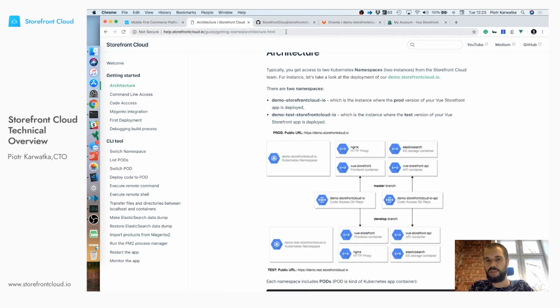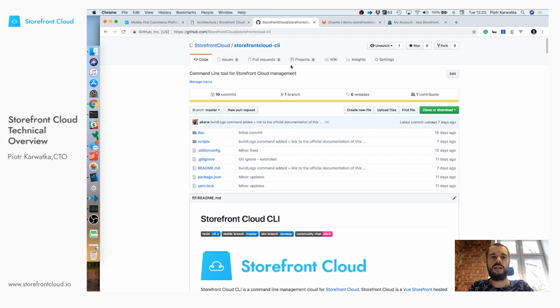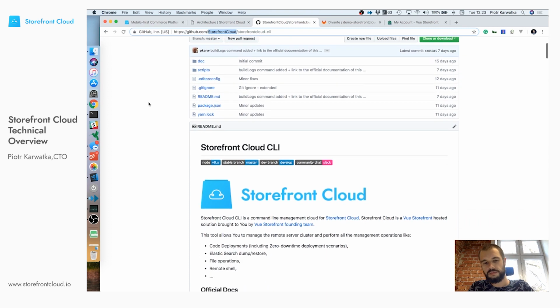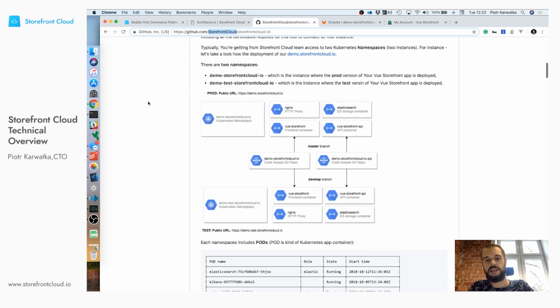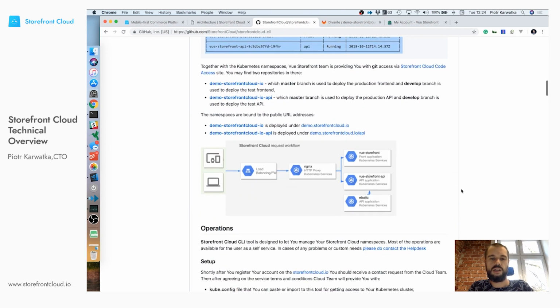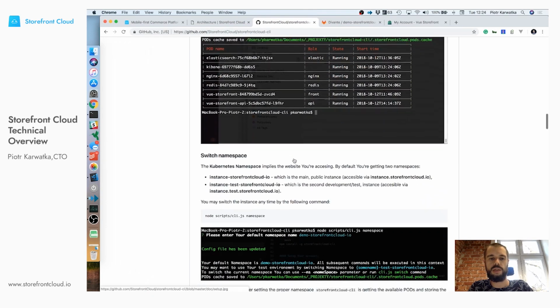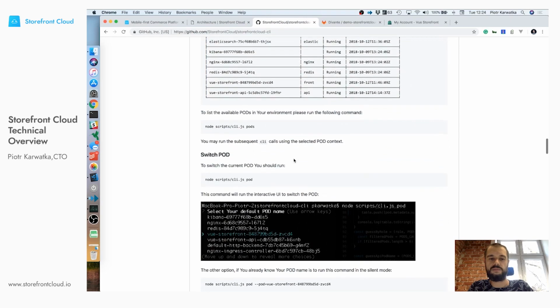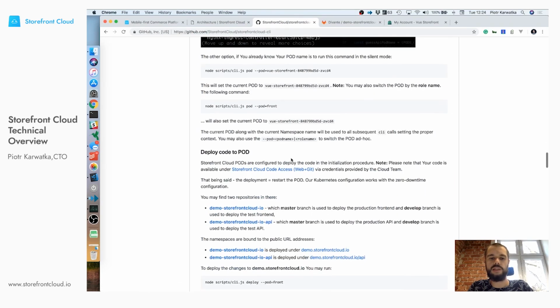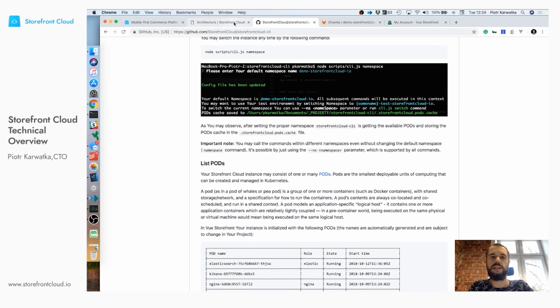The infrastructure is managed by the CLI tool called Storefront Cloud CLI. You can find it in our GitHub namespace, Storefront Cloud. Using Storefront Cloud CLI, you can do some basic stuff like displaying your services that are running on our infrastructure. You can deploy the code. Here you have some screens showing how it looks. You can import and export Elasticsearch data stores, basically manage your whole Vue Storefront installation.